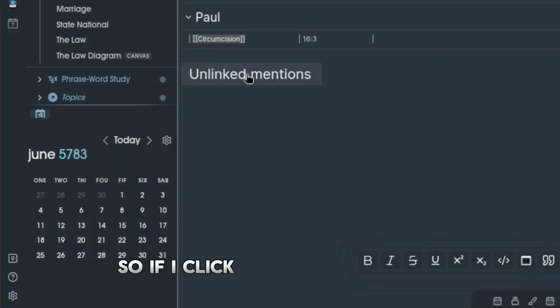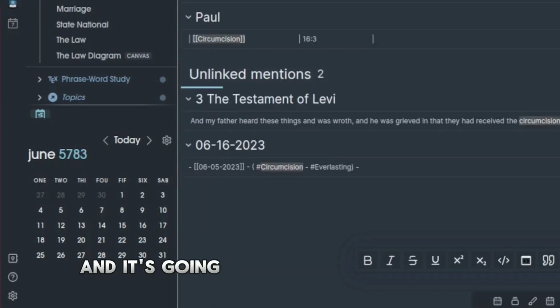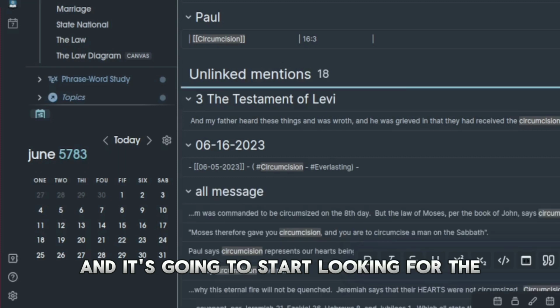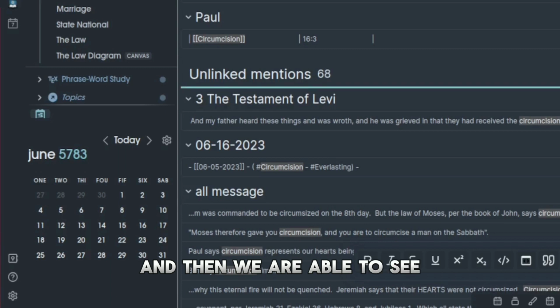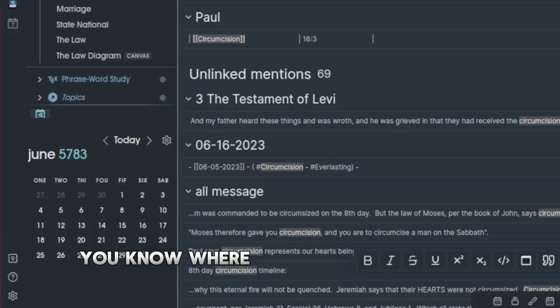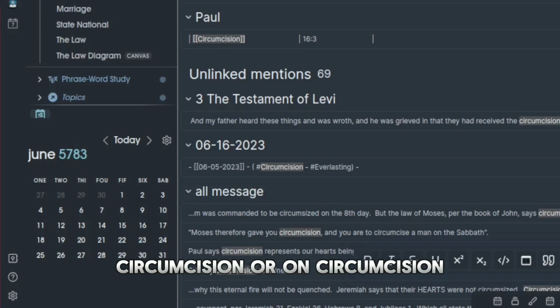Okay, so if I click on unlinked mentions, it's going to start looking for the word circumcision in my vault, and then we are able to see where we can find out more about circumcision.